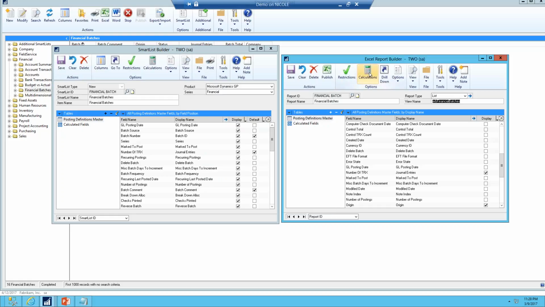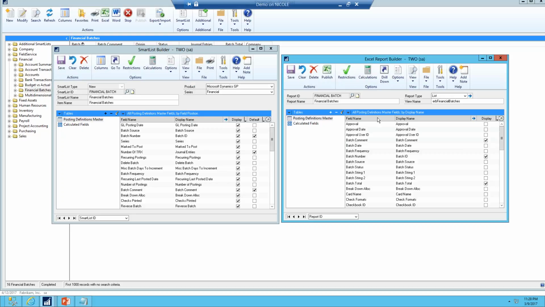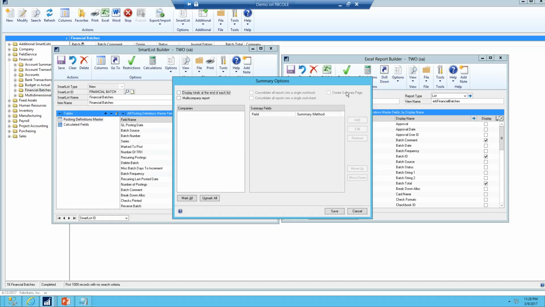Okay, everything else though came over. Our calculations are there. Our restriction is there. Drill downs is what we call them in Excel reports versus the go-tos as they're called in SmartLists. We still have multi-company. That setup is a little bit different in Excel than it is in SmartList. So you see it a little differently here. First thing, we can turn on totals at the end of the list if we want to, and we'll get kind of that bottom row totaling there.